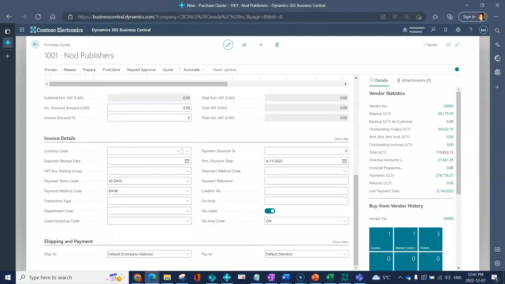Down below, you've got your shipping and payment. You can indicate on your purchase documents where you want that product to be shipped to and received to. If you select default company address, it's going to look at the company information page and what's set up. You could indicate that you want to receive to a separate location. If you're a company that has multiple warehouses and multiple locations set up in Business Central, you could quote to those specific warehouses. And you could actually have custom address selected as well.